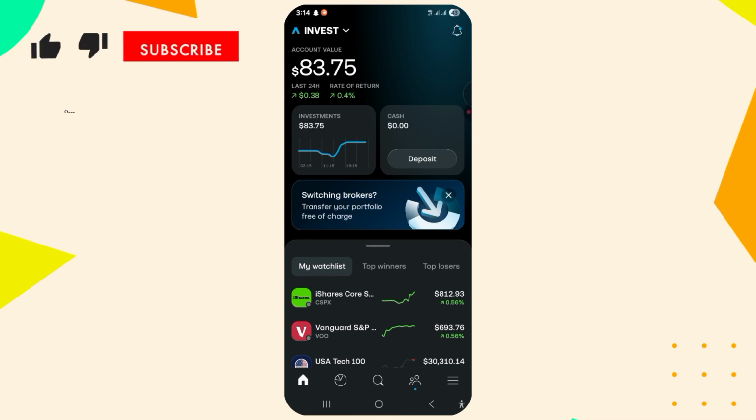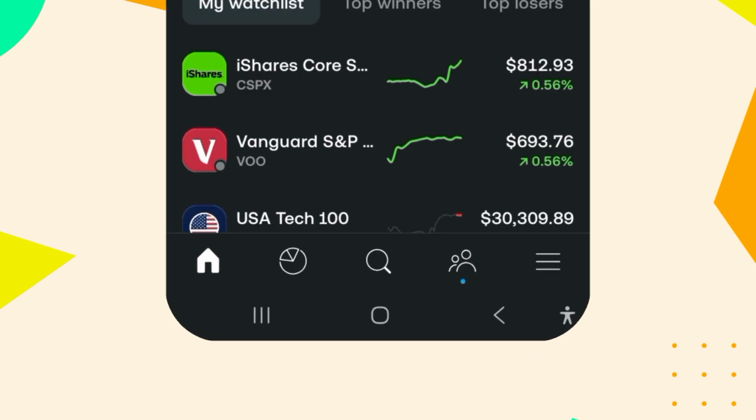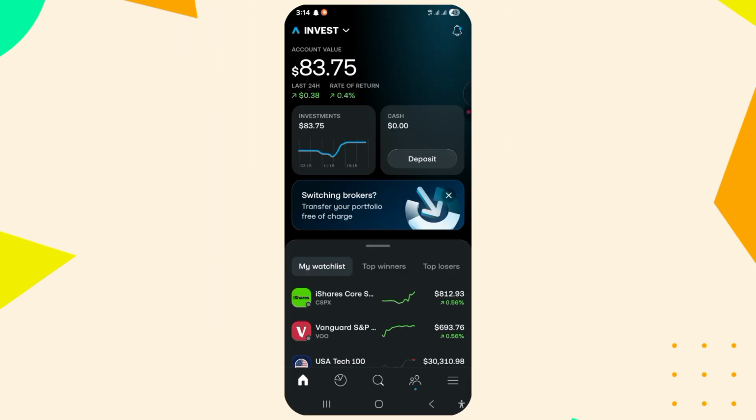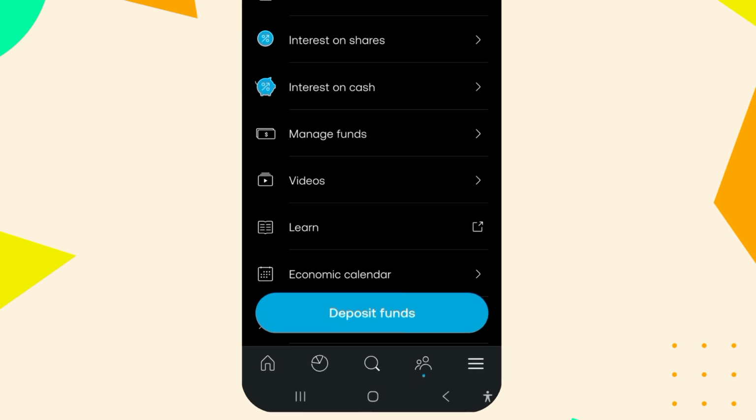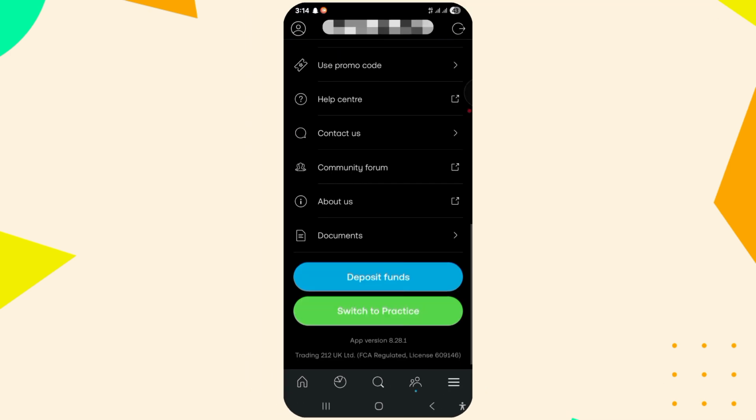In order to deposit funds to your Trading212 account on the app, you want to log in, and then at the very bottom there towards the right, you can tap the three horizontal lines there. So go ahead and tap onto those three lines there. You can then have an option to either deposit or switch to practice.